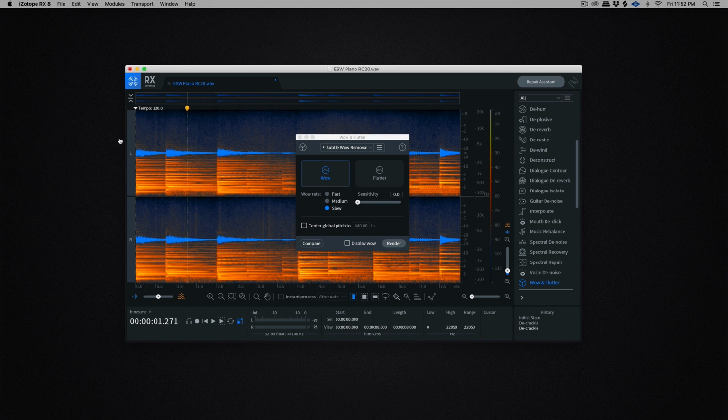It's quite slow. So I'm gonna choose my rate. This doesn't sound medium or fast to me, it sounds slow, so I have it on slow. Let's turn the sensitivity up, and I'm just gonna hit render and see what happens. There's a couple other controls here where we can compare it, but let's just see what happens. Let's set the sensitivity to, let's do 6.